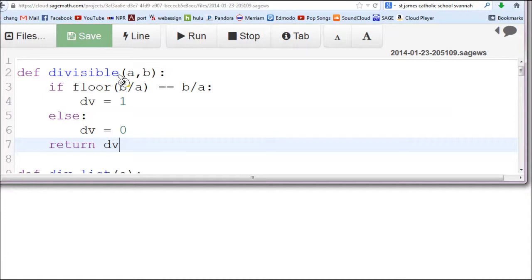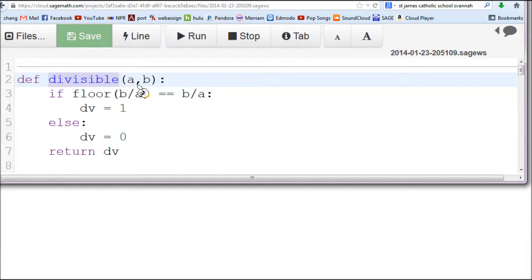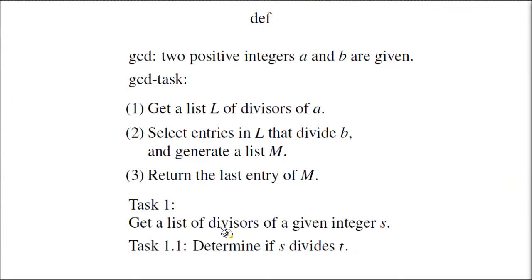So divisible(3, 5) will represent 0 because 3 does not divide 5. Next time when you have to decide, you just simply run this command, divisible and two numbers, whatever they are. That's that task right there. We have that one. And let's look at the second one.